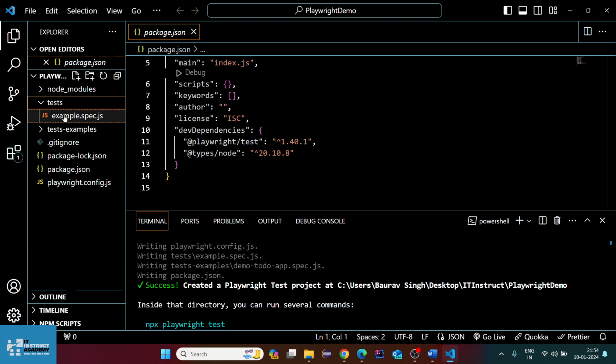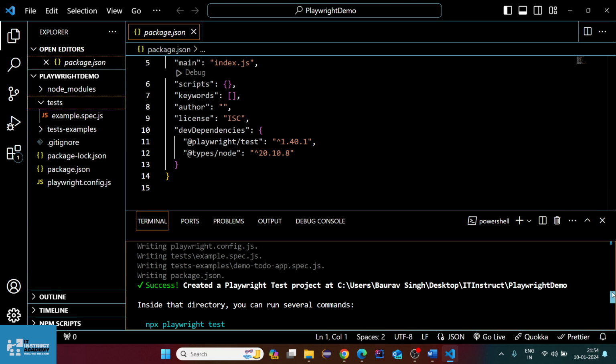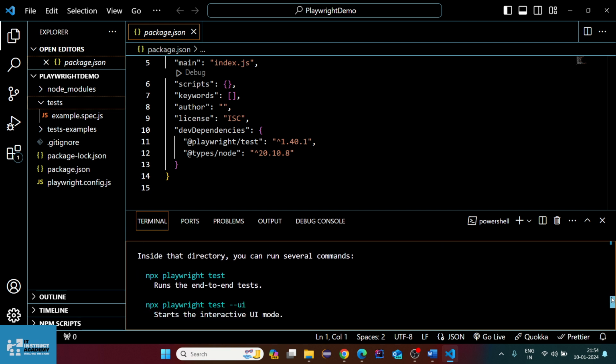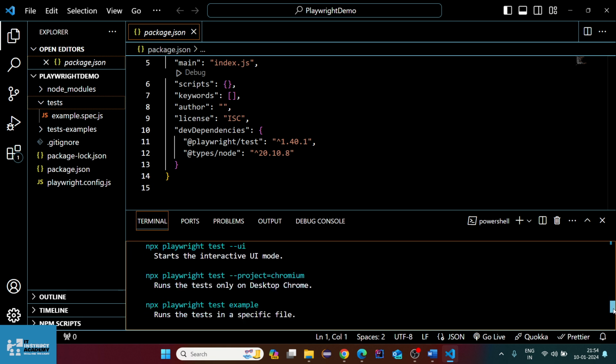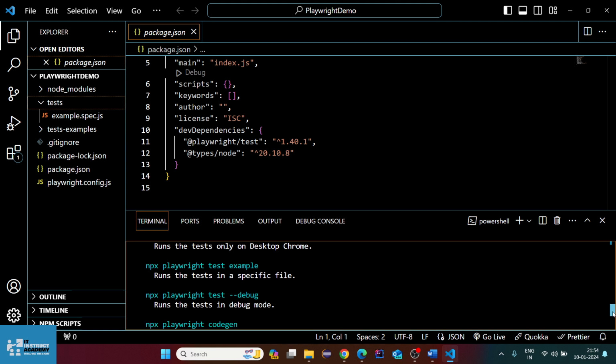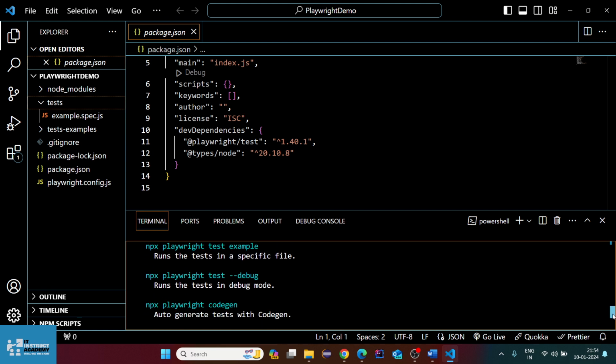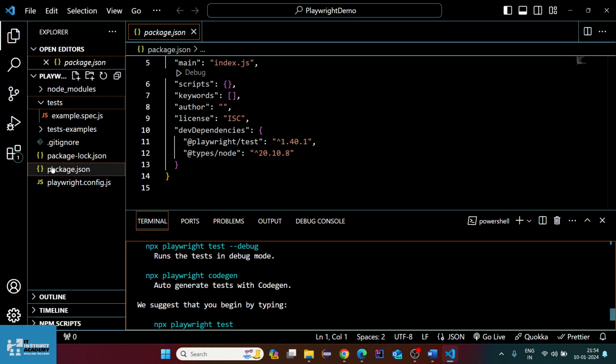I will come to this later. Some of the initial instructions they have given show how we can run our test cases, and what the modes are, like interactive mode and others. So these things they have given, so that it will not create any problem to proceed with Playwright. Okay.